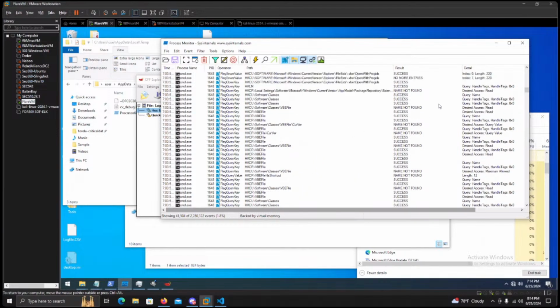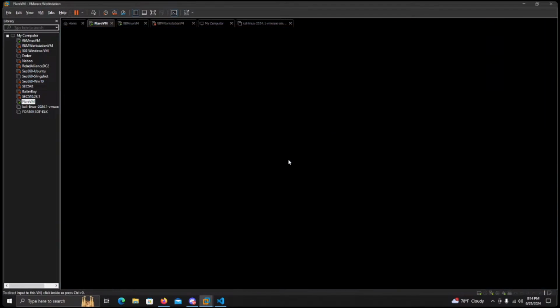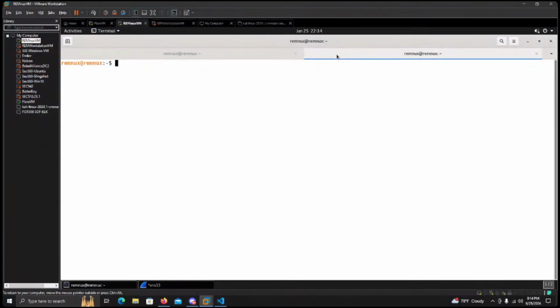Cool. All right. If there's no other suggestions, I'm going to go ahead and revert this to the snapshot. And then what we're going to do is simulate a DNS server using Remnux. The way we're going to do that is super, super easy. You're just going to run inetsim.